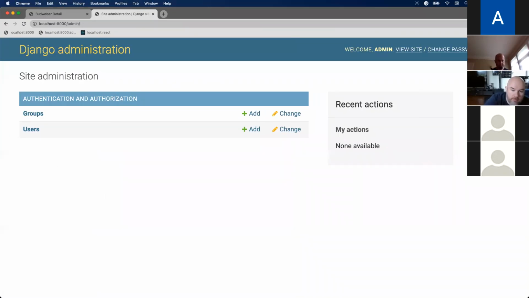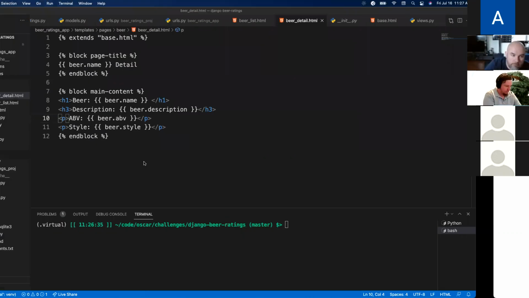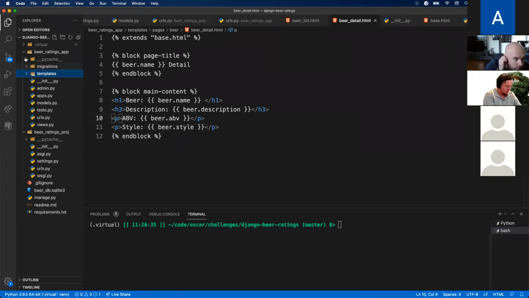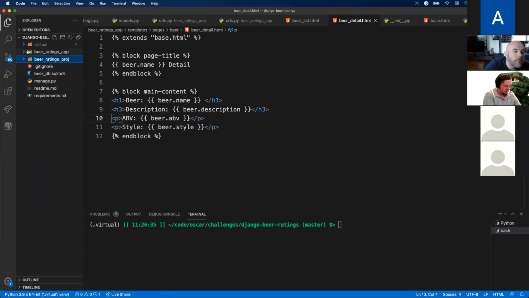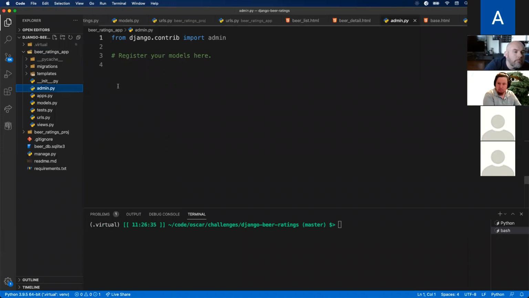Let me ask the audience, Jonas, how do I actually see my models here? How do I get my models to show up here? I think you have to do something with your URLs, if I'm not mistaken. Close. So you want to do something with your admin.py file. If you go to your app folder, there should be an admin.py file already created for you. So it's here. Yep. You need to register your models here.